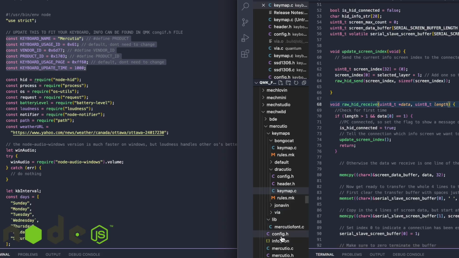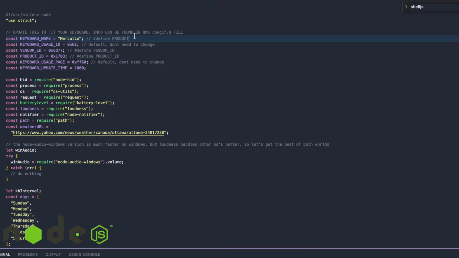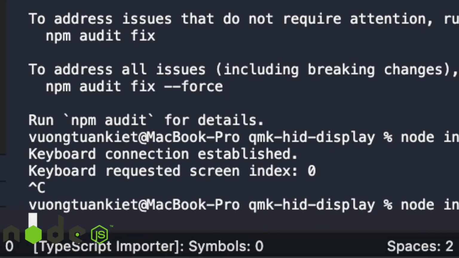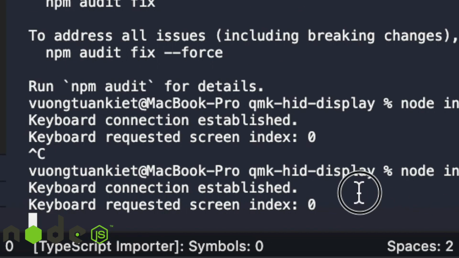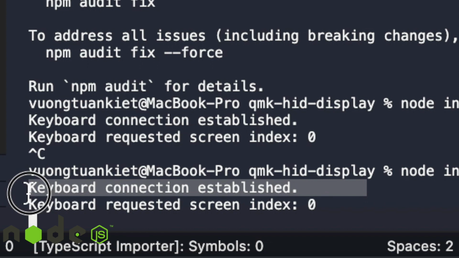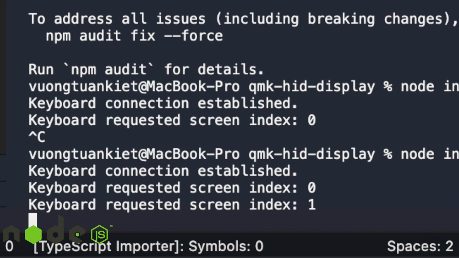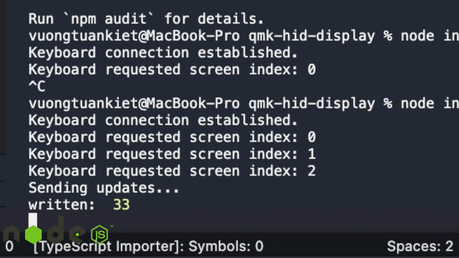So there should be a config file under your keyboard name. And I've already noted what information is needed, so this will be the defined product, which is here. So you just go ahead and copy it over. The same goes for the vendor ID and product ID. The keyboard uses page and usage ID is default, so you don't need to change it. After that, you should be able to see it saying keyboard connection established. And now if you have your keyboard connected, whenever you switch the layer, it should come up in the console.